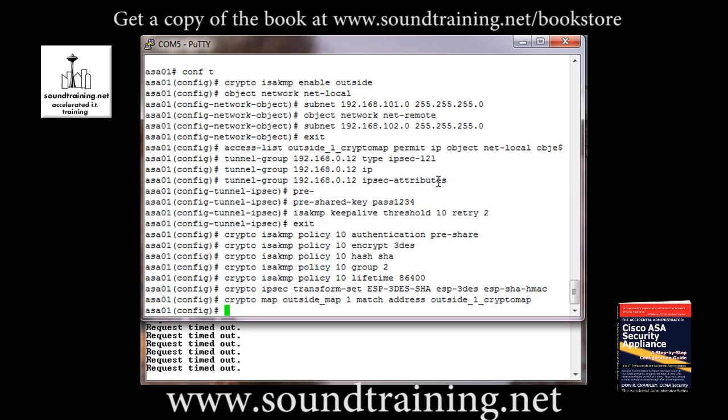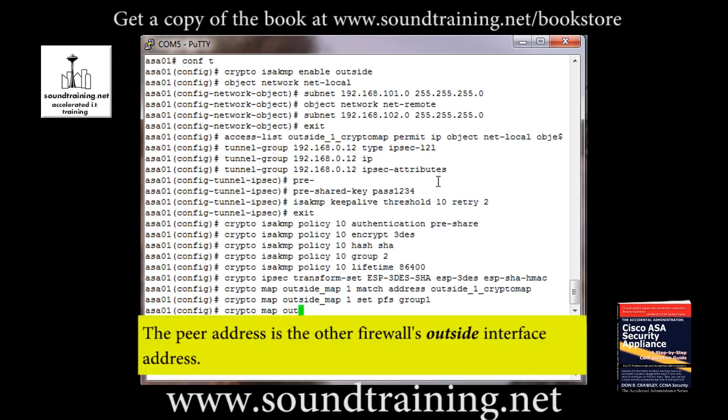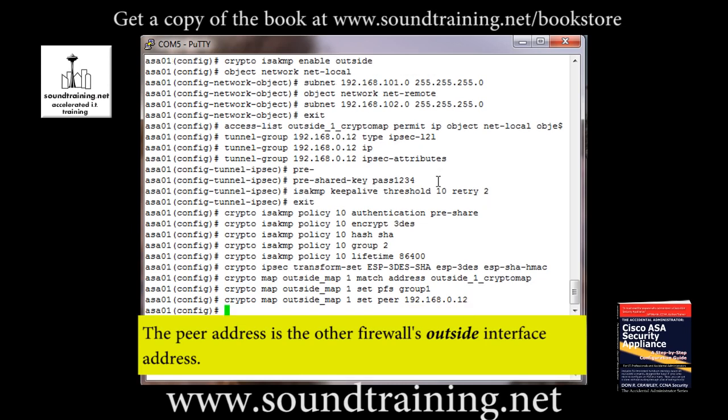Alright, so next we're going to tell it to use perfect forward secrecy, adding another layer of security. So crypto map outside_map 1 set pfs group1. Notice there's no space between group and 1, and it will error if you put a space there. Next, we're going to identify our peer at the other end of the connection. You thought we'd already done that with the tunnel group, but we also have to do it with the crypto map. So crypto map outside_map 1 set peer 192.168.0.12. That is our peer. That's something that's already configured.